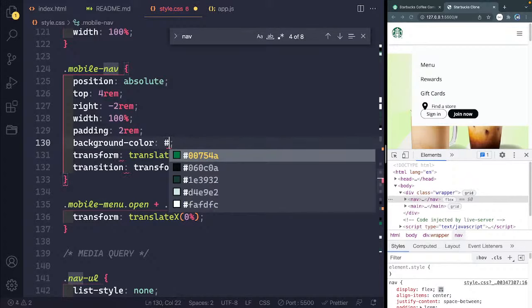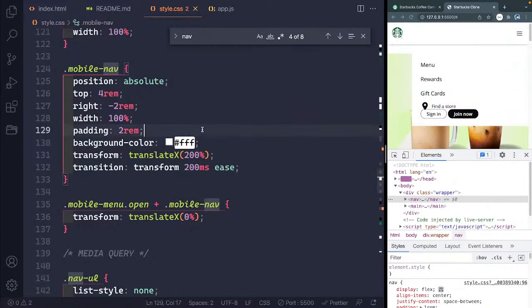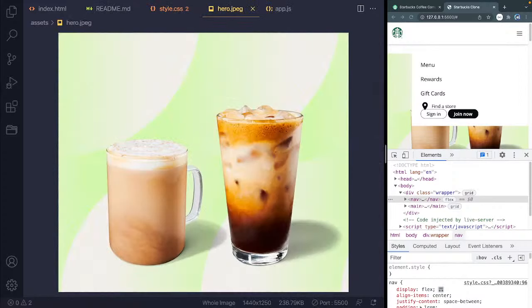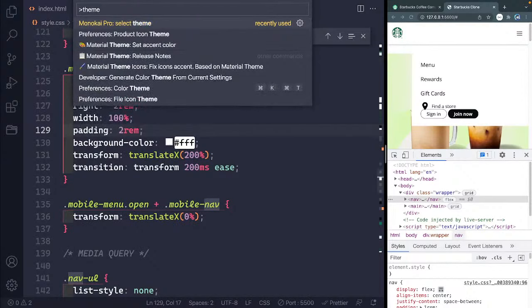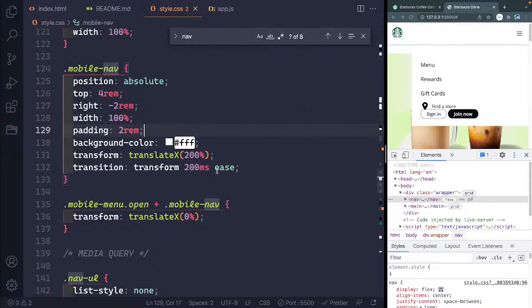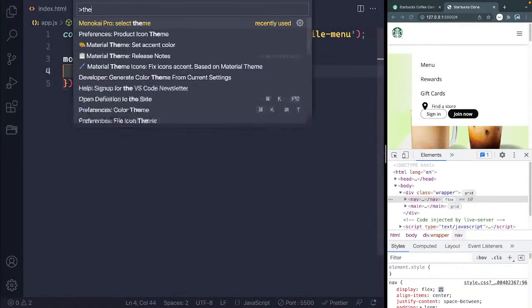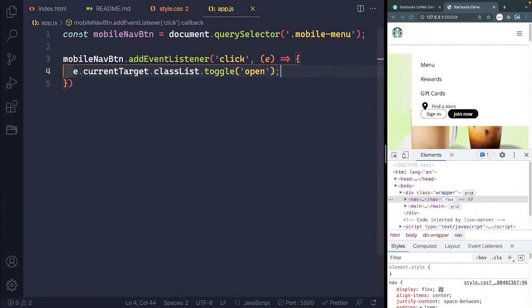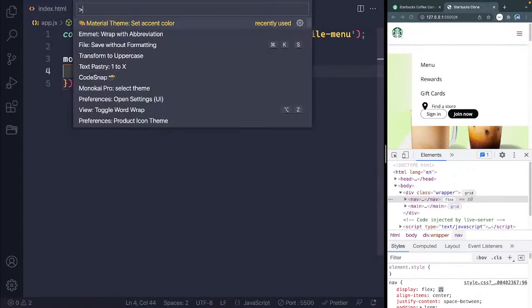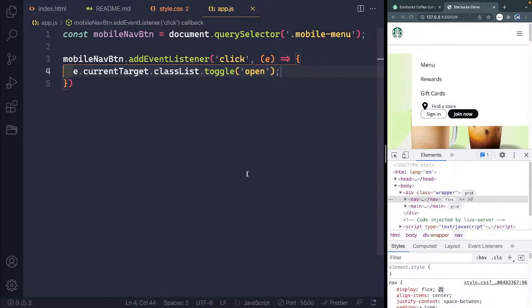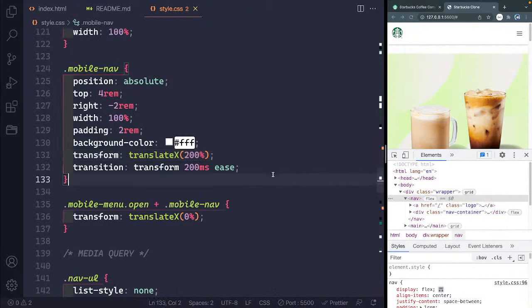What theme do I use? I use, what is this thing called? Theme. Nope, not that. Also not that. Theme. Monokai Pro. I think it was like $10 US, something like that. So I like it, and it's one of the different themes. Let's see. Set accent color. What theme? That's Material Theme. Let's do Monokai Pro, select theme. I think it's this octagon one. That's what it is.